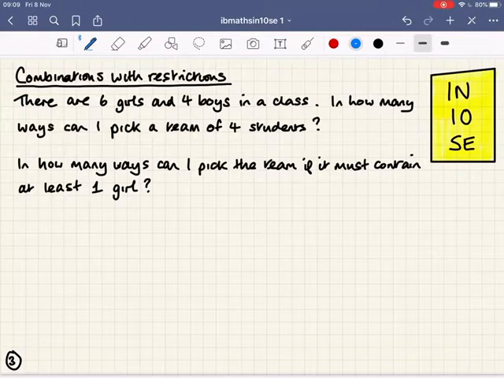This time I've got my class with 6 girls and 4 boys, and I'm going to pick a team of 4 students. How many ways can I pick the team if it must contain at least 1 girl? So this time, at least 1 girl, there's a number of different possibilities for the results. So I'm going to think about this problem in 2 possible ways, both of which will give the same result, and you can decide which one you like best. Often it'll be about which one takes least time, obviously.